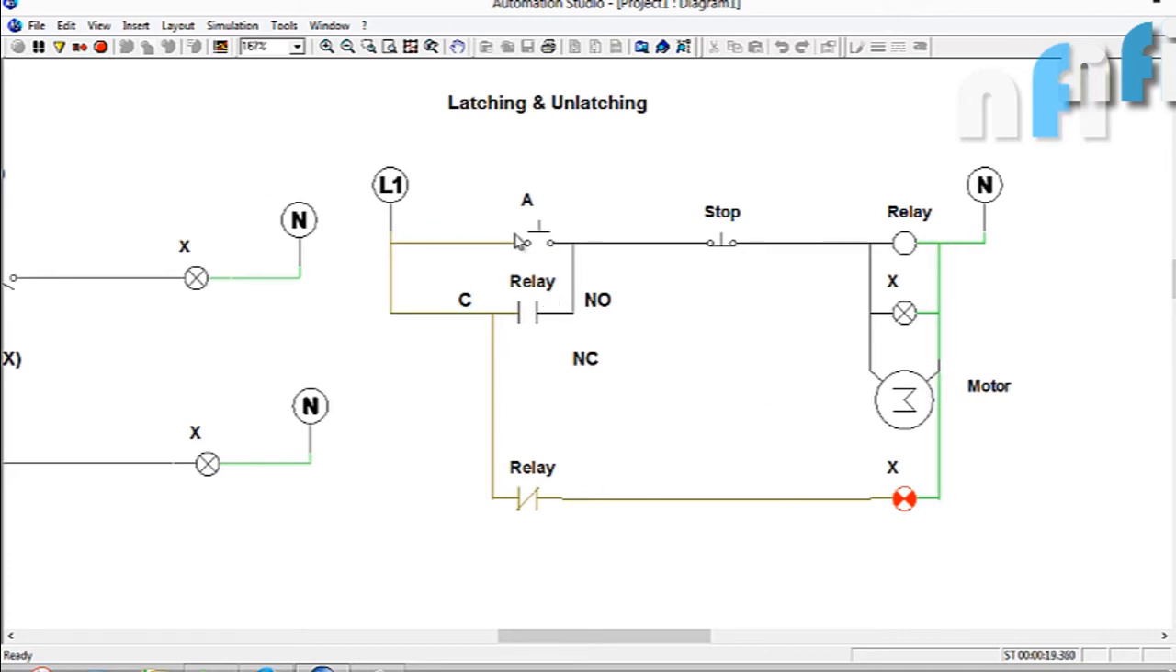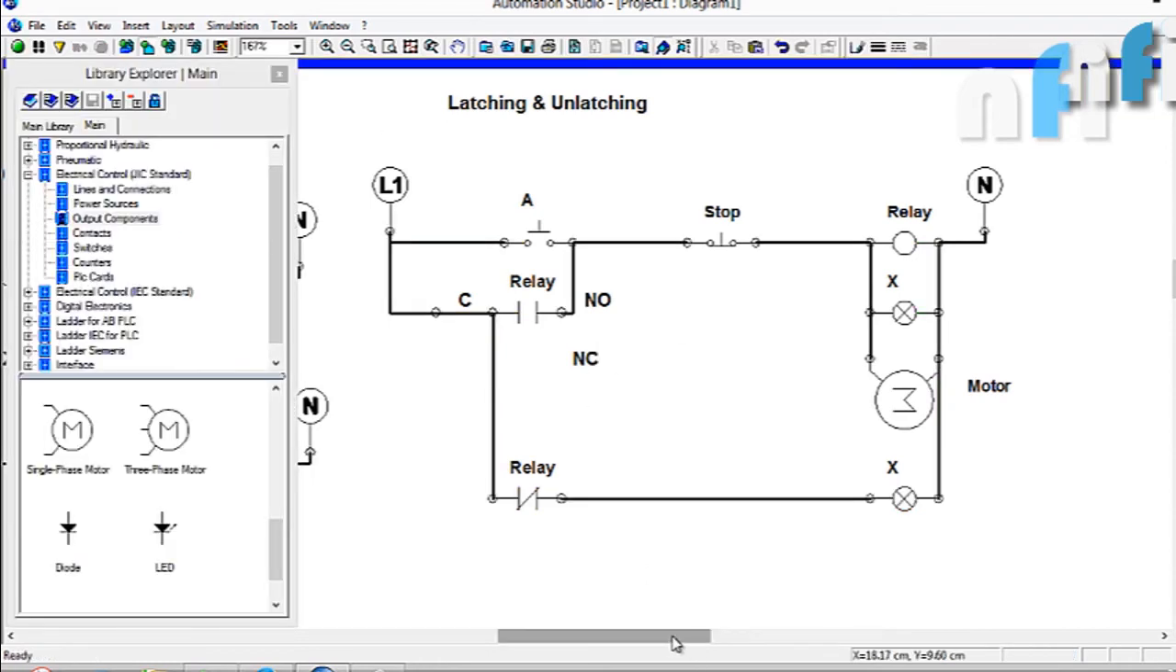And instead of this switch, you can also have a sensor, you can have a limit switch, you can have any source of input. You just need to fire this relay, you just need to actuate this relay and use this contact to have a latching. So in this way we can do the latching.